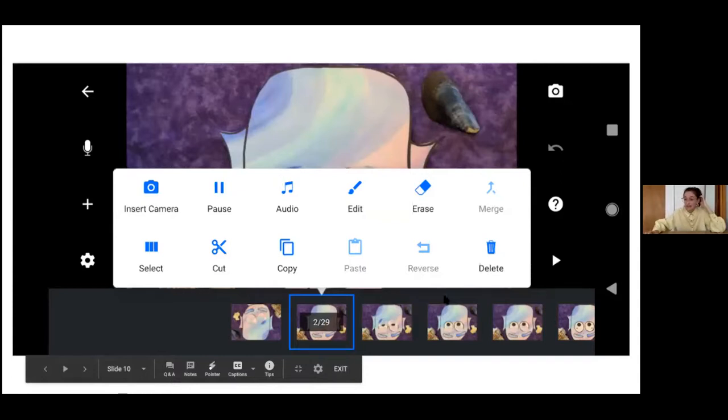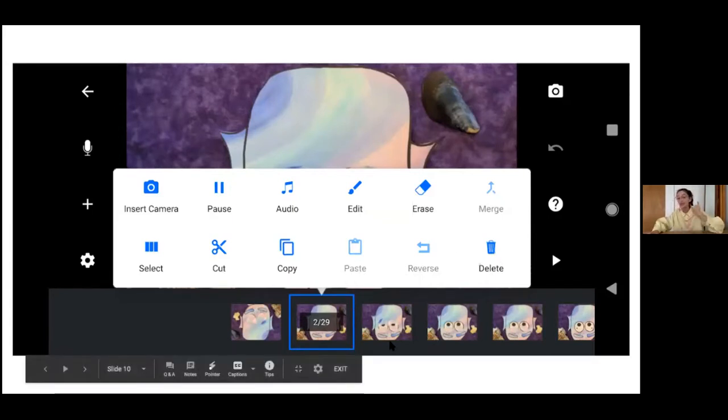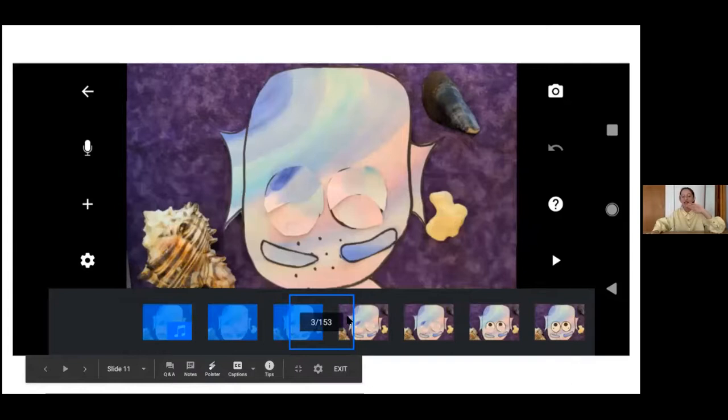In this little menu, you can also delete a frame, if you accidentally get your finger in it or something that you don't want in it. And then the really cool thing is you can press select and then move or scroll your timeline over, and it will select as many frames as you want, and it will highlight them in blue to show you that they're selected.